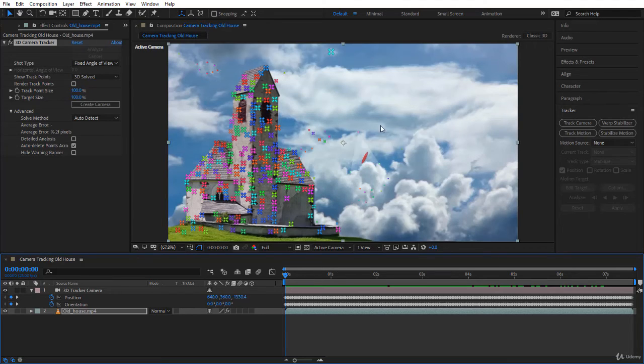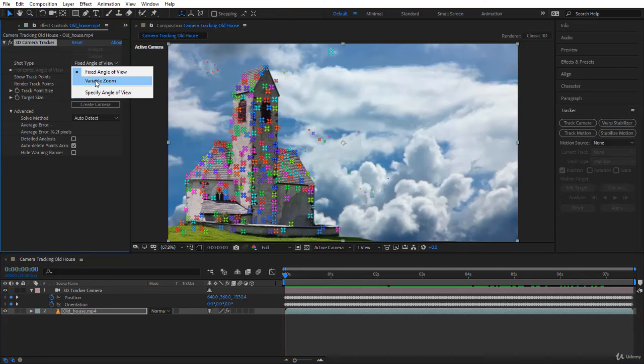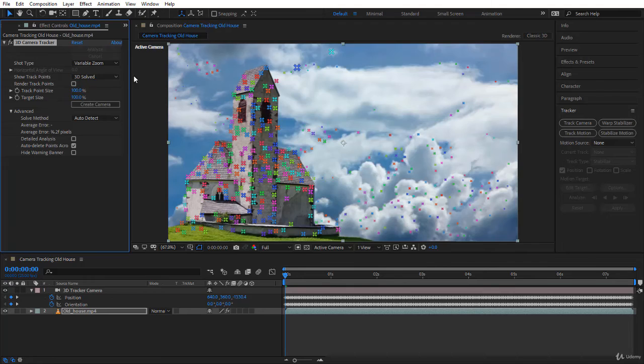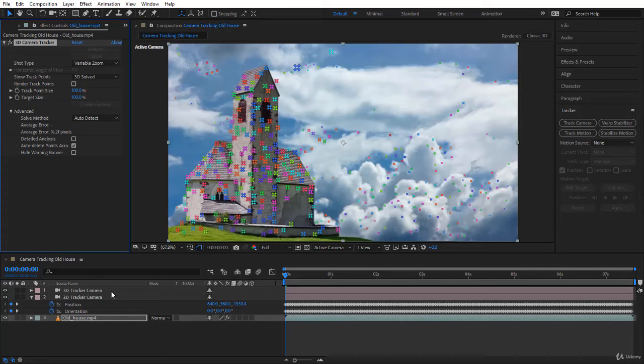Notice that we have very few track points over here. After Effects is not taking care of the zoom. We can go back to the fixed angle view and change it to variable zoom. Now it has resolved again for the variable zoom. And notice you have create camera again. Let's create this camera, but usually you won't do that.